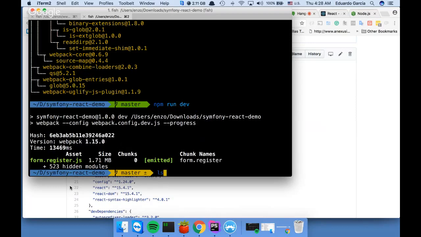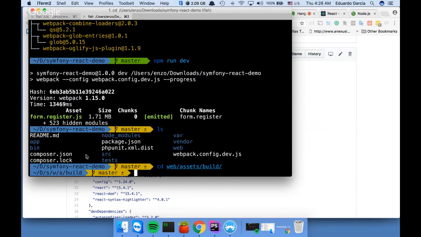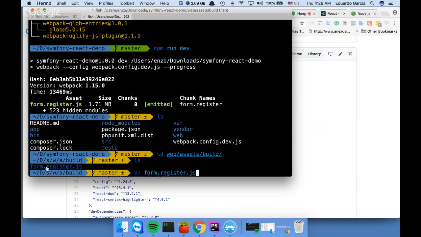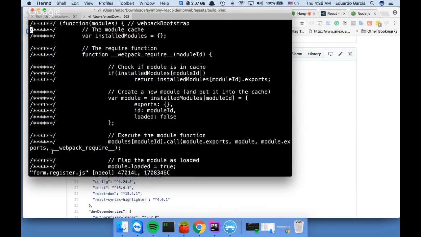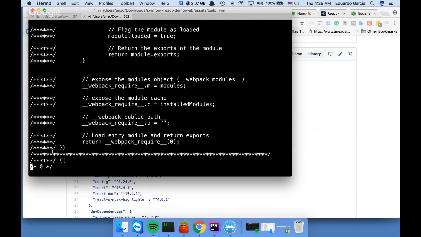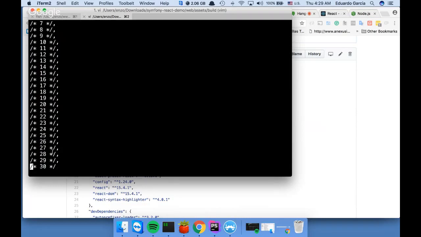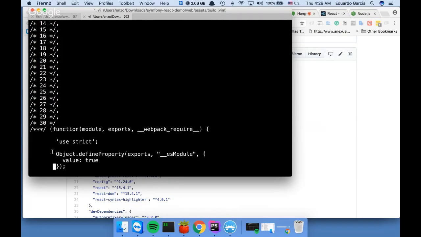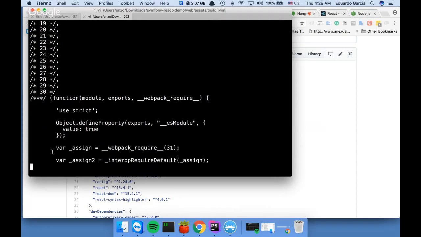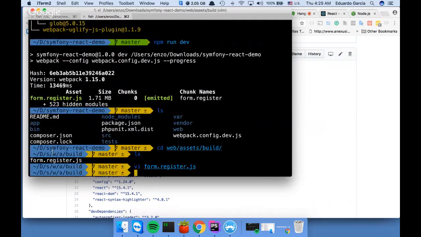If I go to my web folder, we have assets, we have builds, and inside I have form register, the file I just transpiled. This is a really long and ugly file that transforms all the instructions that I'm going to show you into pure JavaScript. It's almost readable for humans, but it's really hard to follow what it's going to do, because the intention is just for browsers, not for you.